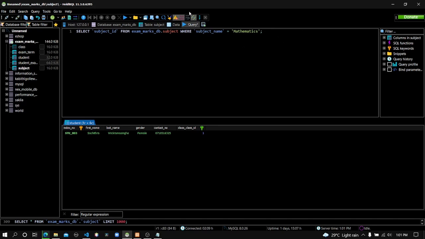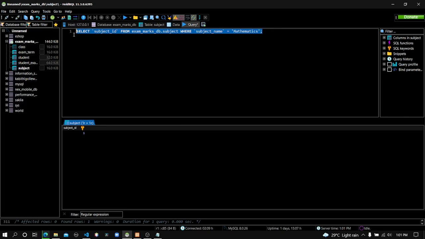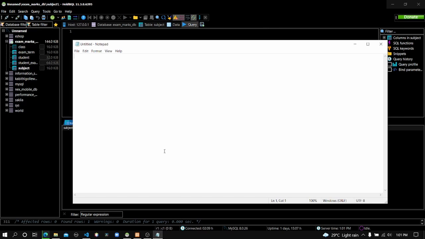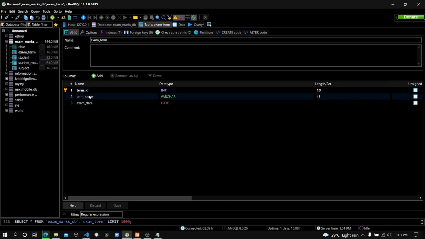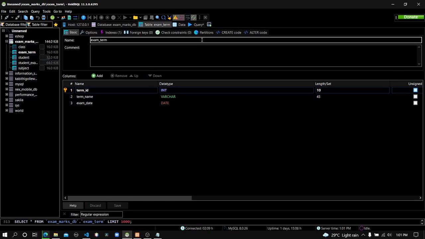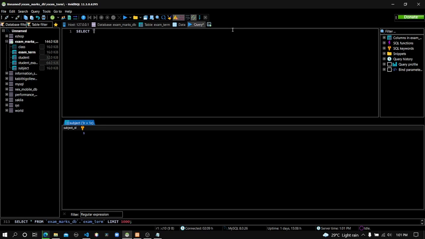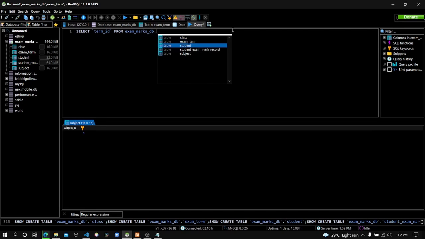Let's execute this one. You can see the subject ID is 1. Let me copy this query to a notepad. Okay. Now let's find the term ID of the first term. Select. I need the term ID, so let's go to the exam term table. Okay, here's the term ID from, and here I'm mentioning the database name markdb, and then exam term.